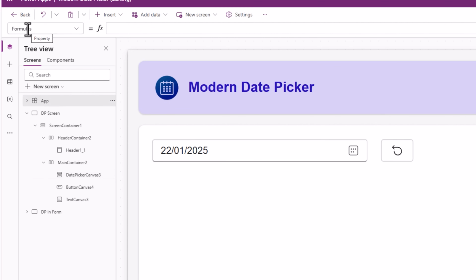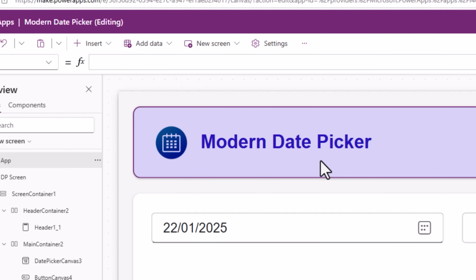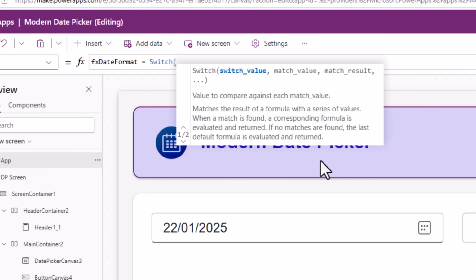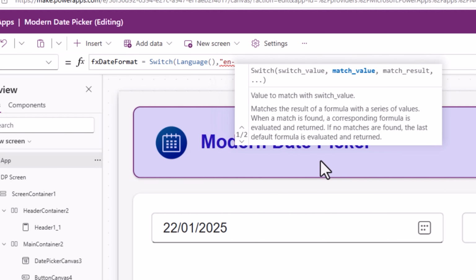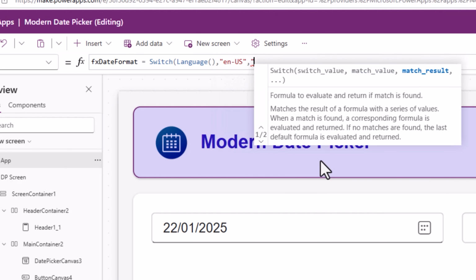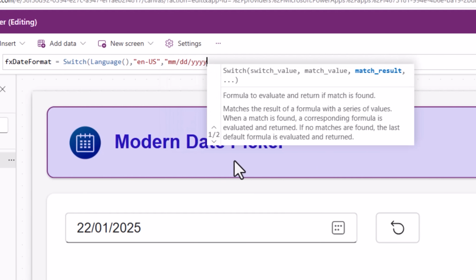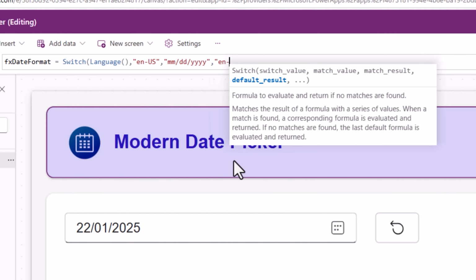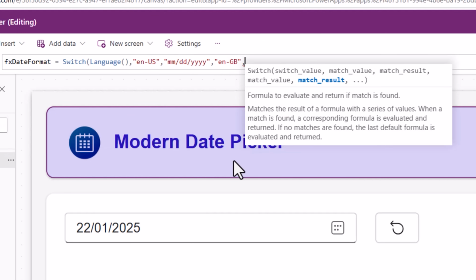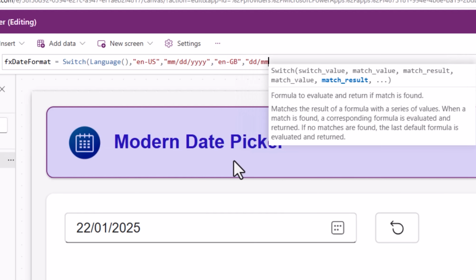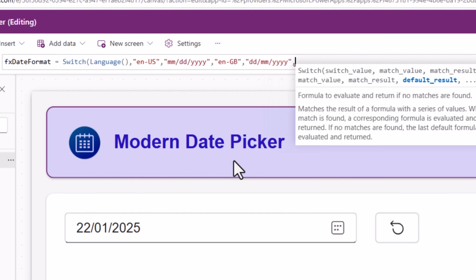In the app object, we can create named formulas. I'll create a named formula called fxDateFormat equal to, I'll use the Switch function, switch on the Language function. If the value is en-US, then my date format is month, day, year. If it is en-GB, which is for United Kingdom, then I'll use the format day, month, year. I can frame all my formats here in the single formula.